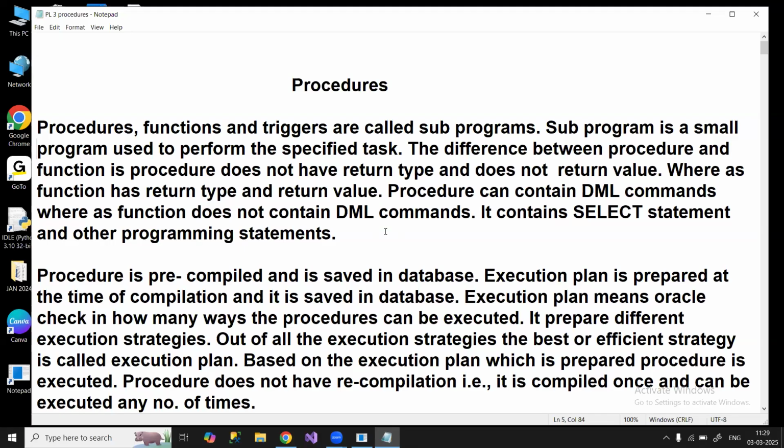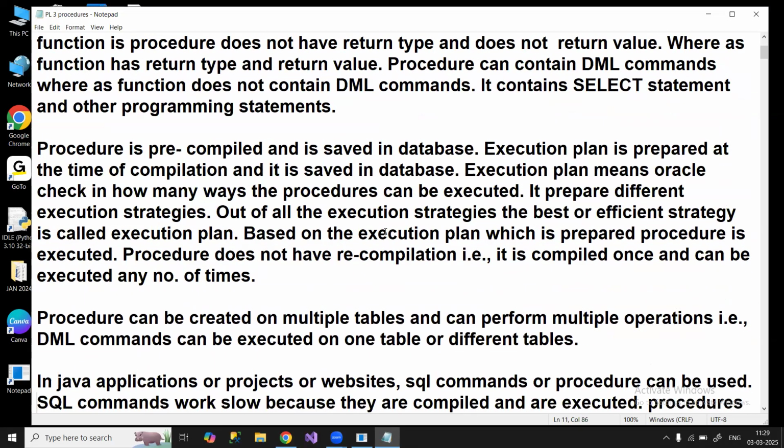So when you are working with procedures, a procedure is pre-compiled and it is saved in the database. See, when you write a program in Java and create a file, that file is saved first, then compiled and then executed. First save, then compilation, then execution. But with a stored procedure, it is pre-compiled. Pre means before.